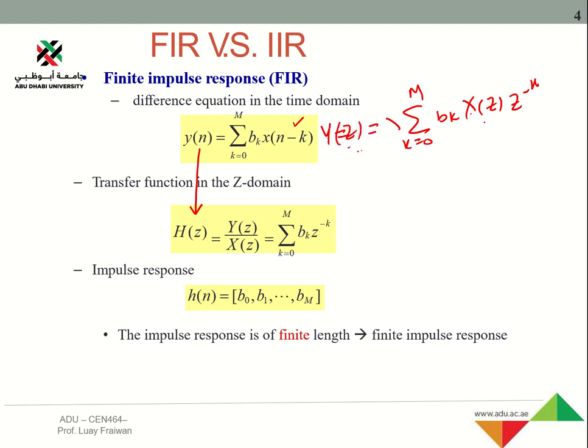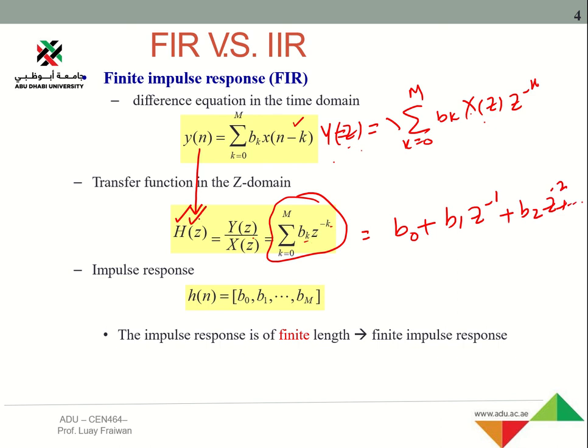And the ratio of Y(z) over X(z) is basically the transfer function. That will be only this part. That is basically my transfer function. It is like the sum from k equals 0 of b0 z to the power 0, plus b1 z to the power minus 1, plus b2 z to the power minus 2, and so on. So this is basically my transfer function. This is a power series expansion, if you remember the Z transform.